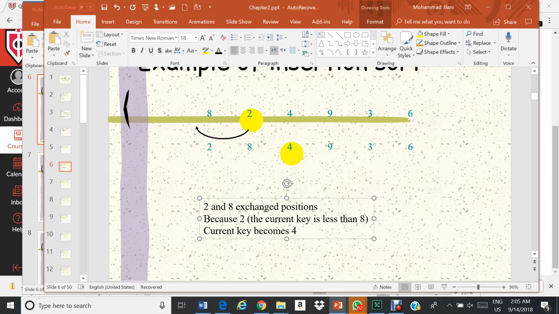Now note that the 4 is larger than 2 and it's less than 8. So when I moved 2 in place of 8, I did not know whether 4 is smaller or bigger than 2. But that's not a big deal. Now, 4 will be compared to 2 and 4 will be compared to 8. If I compare 4 to 2, 4 is larger than 2, so no exchange is needed.